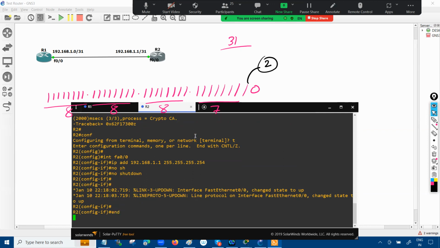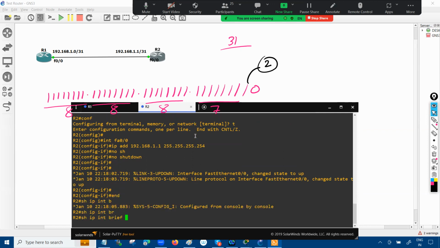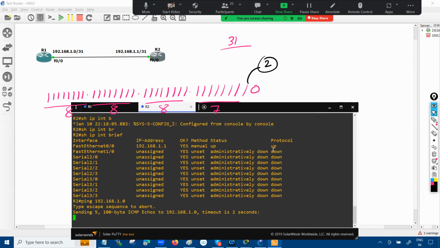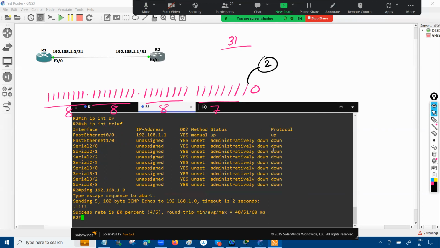That's gone. So now you can check the show IP interface brief. Same command. I can ping it, man. I can ping the 1.0. I hope this is clear to all of you guys.